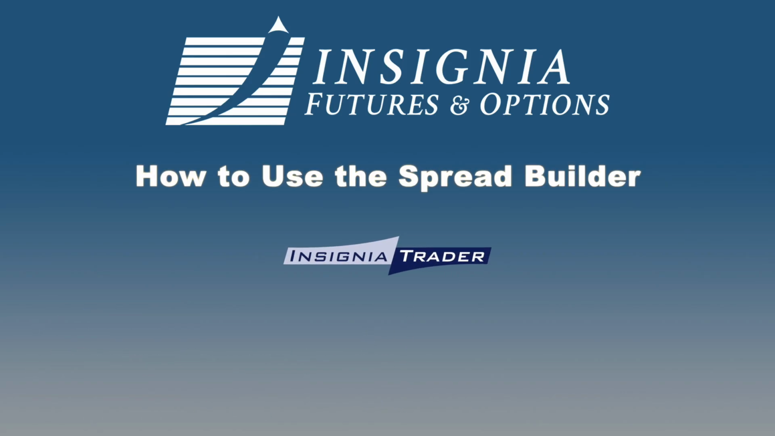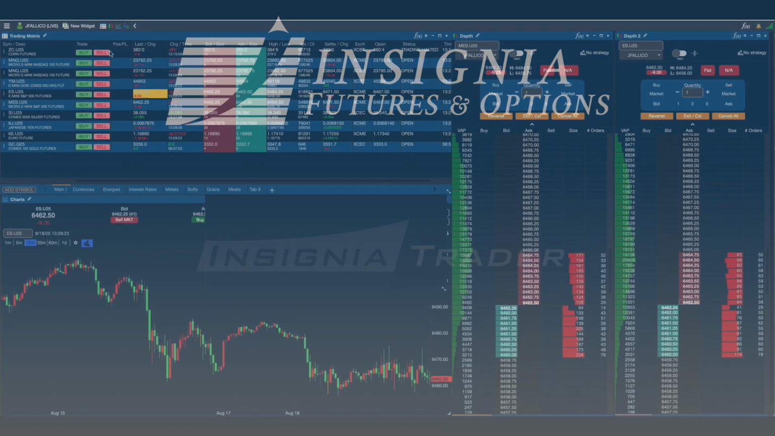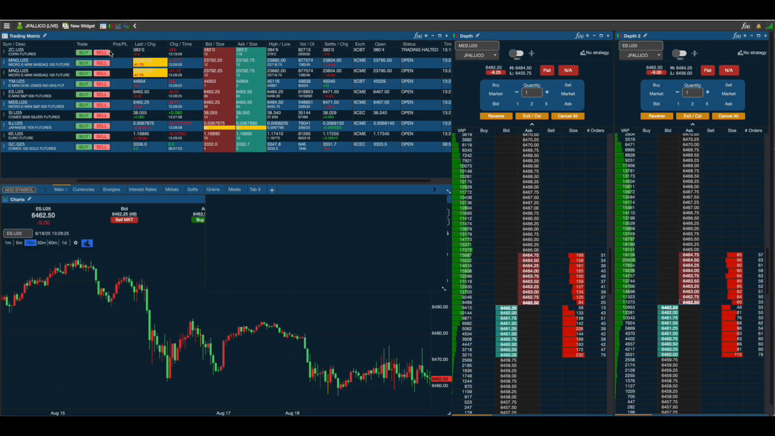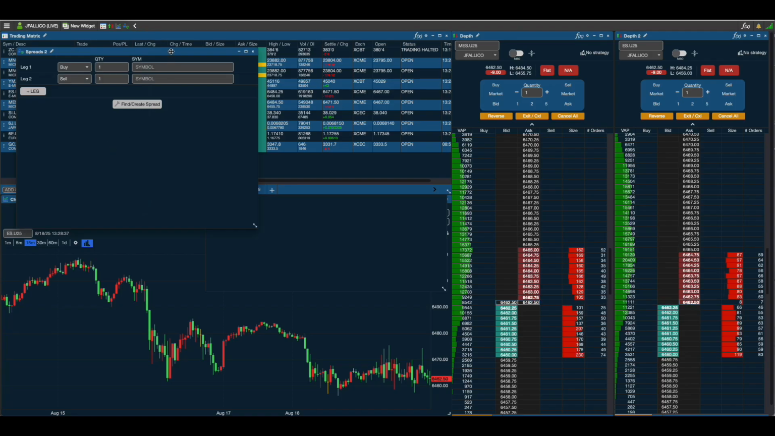In today's quick tutorial video, I'm going to show you how to build a future spread using the InsigniaTrader Pro platform. So let's get started. Once you've logged in, come up to the menus and click on the new widget and scroll down to the Spreads menu choice, choose that, and that will open up the Spread Builder window.